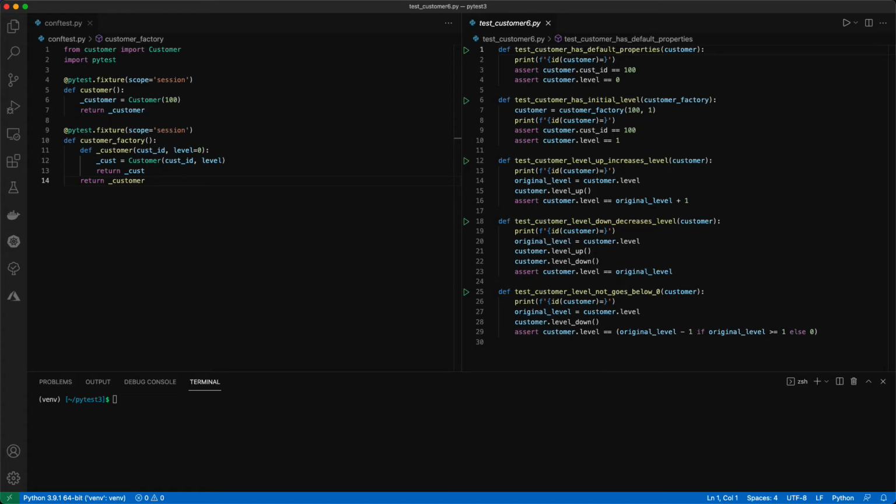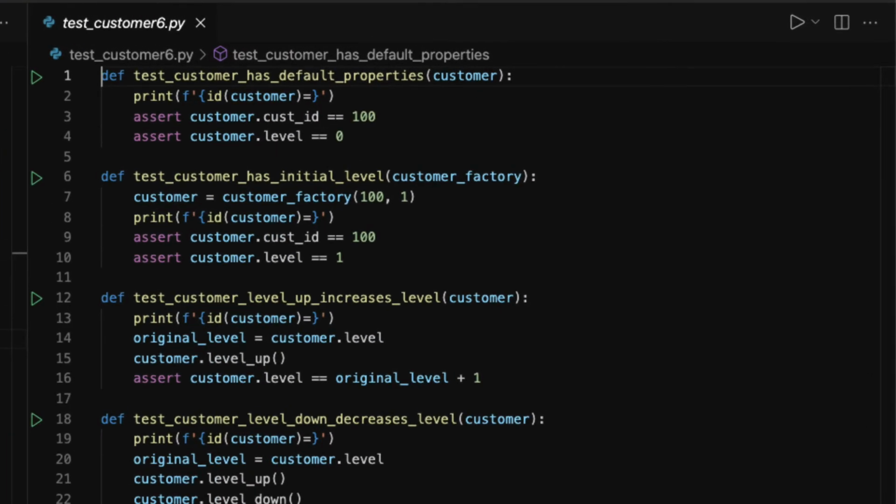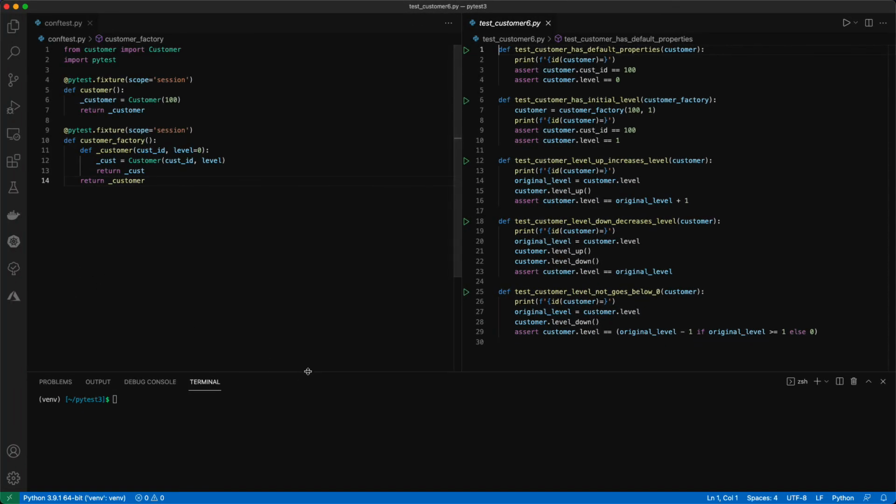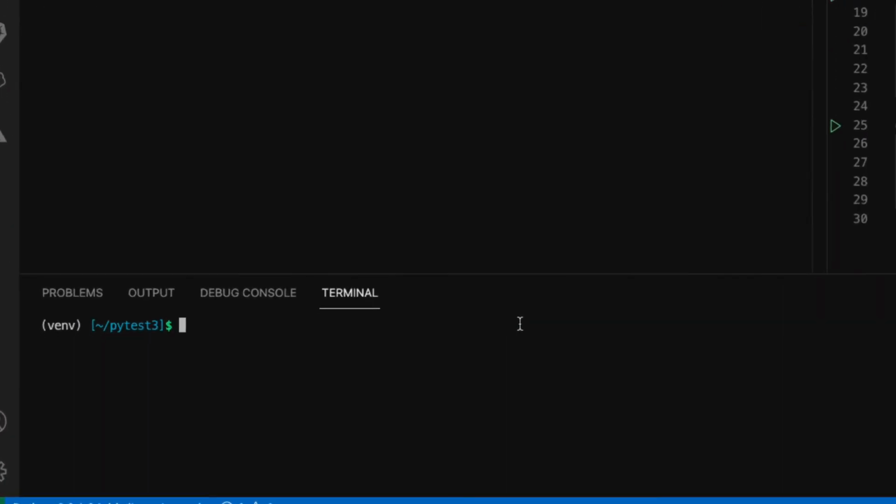Let's use this fixture in the test file. In the second function, you can specify the new fixture as an argument and use it to create a customer object. In this case, the change is minimal, but if the initialization step were more complex, it would significantly simplify the test function. So when I run the test, it should still pass.